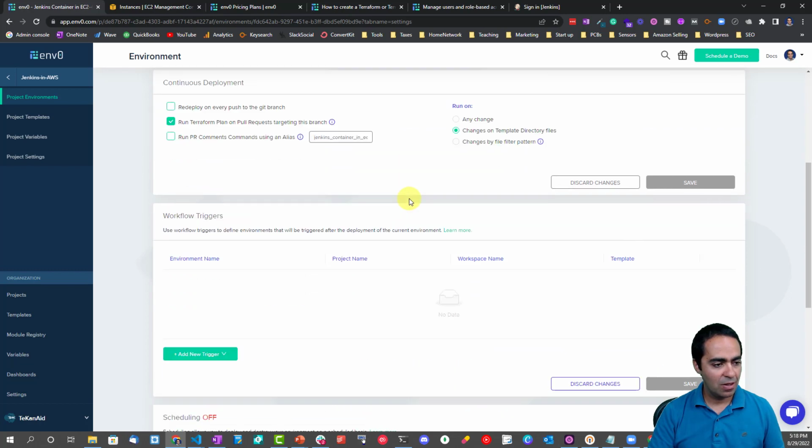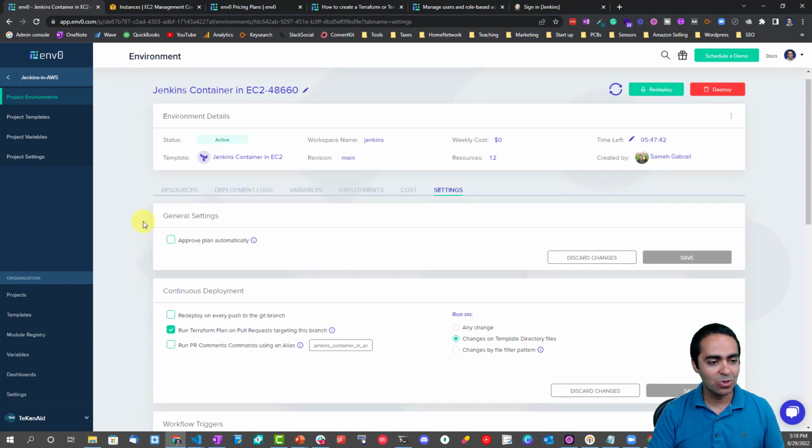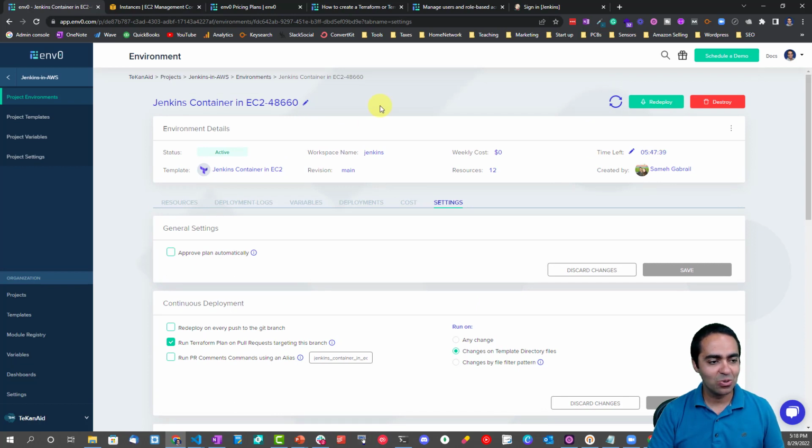So that pretty much sums up the demo of how we've used env0 to use Terraform and then use Ansible to create this Jenkins machine. If you're interested in the actual code, I will have it available. You can take a look at it, and it is right here.